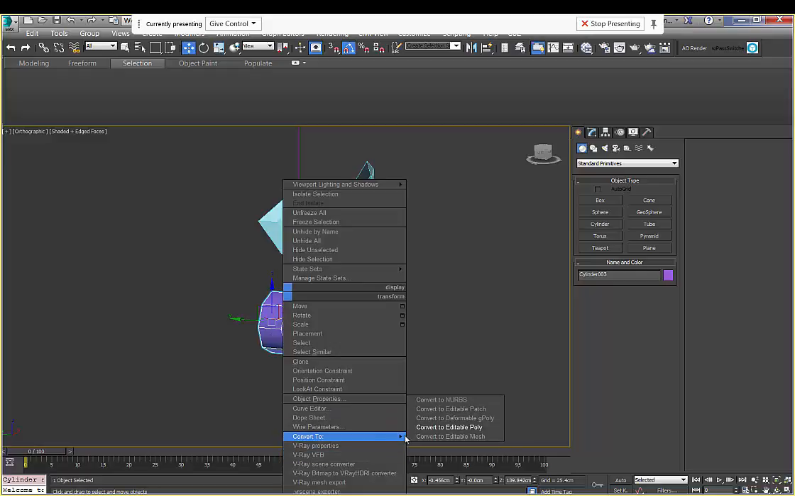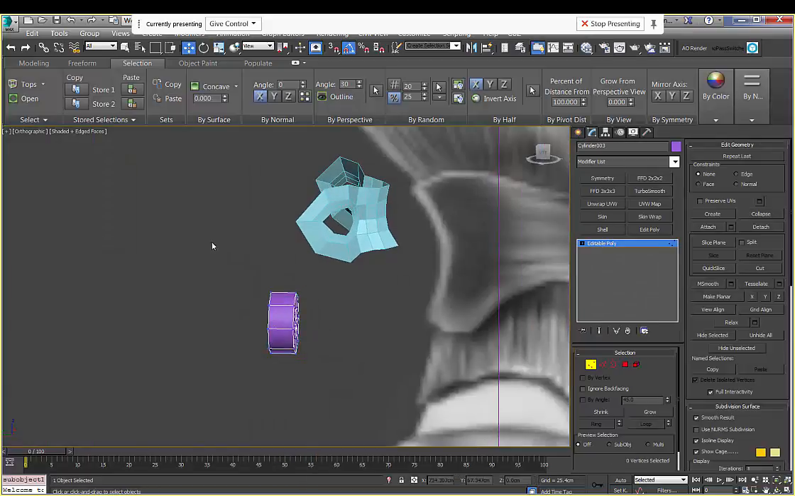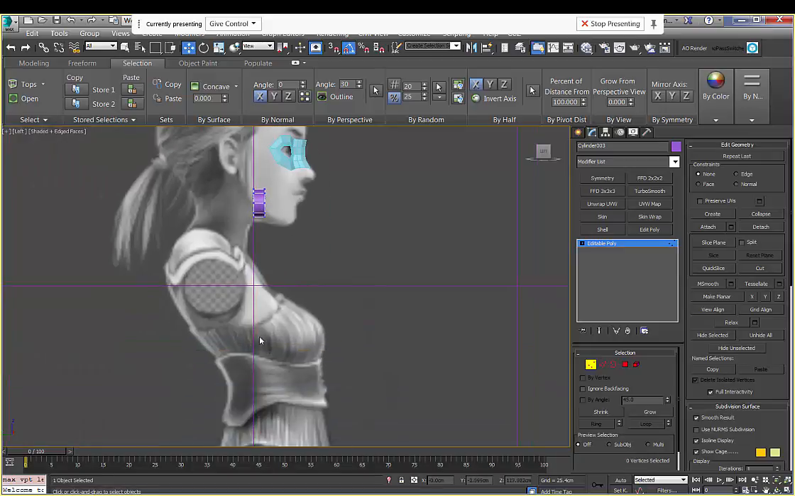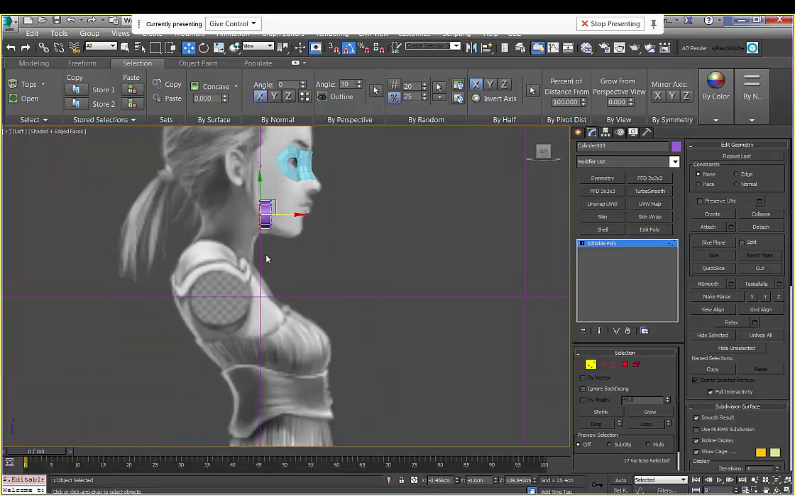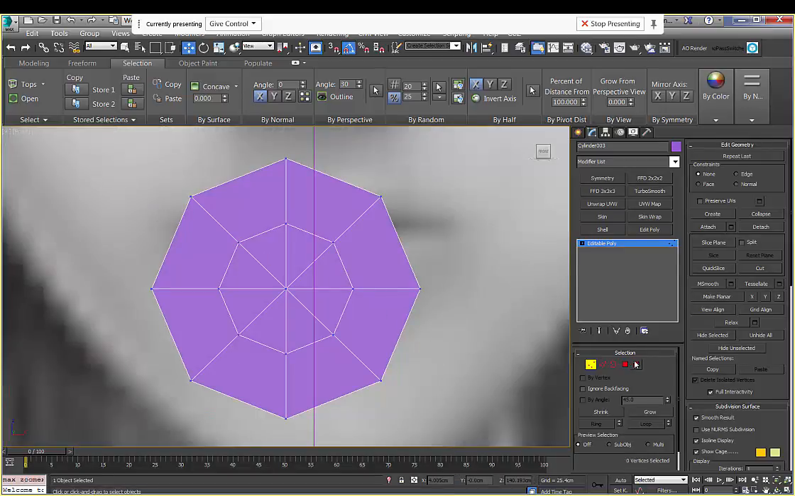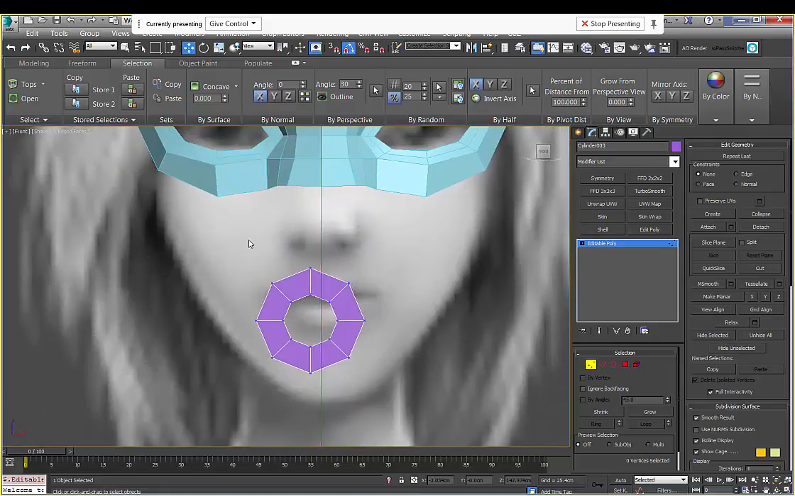Convert that into a poly. Delete the backside of this. Boom, gone. And delete the center of this. So once that's done, let me just turn this off. Just give me a sec. Okay, so now that we have that, again, same deal.